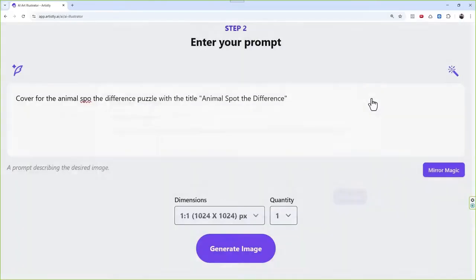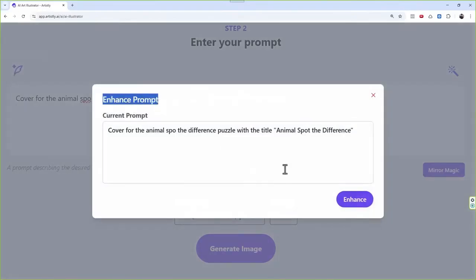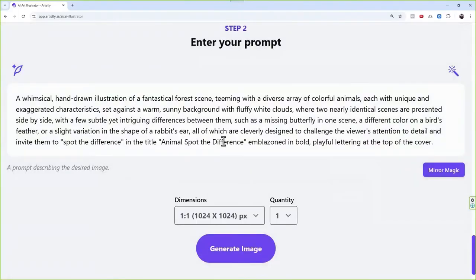Now, as you can see, there are two blue icons that appear on the top left and the top right. When you click on the top left one, as the name suggests, it will enhance your prompt. So just click on enhance. It will take your idea and give you a very detailed prompt. The beauty is that prompt will help you to generate the design, the cover.